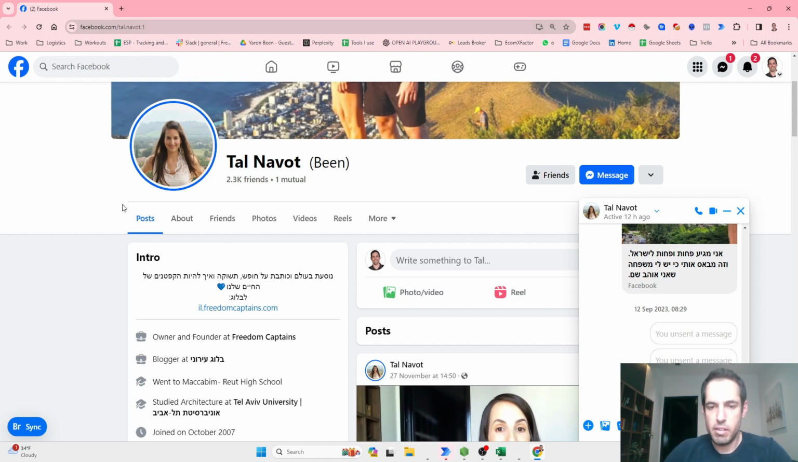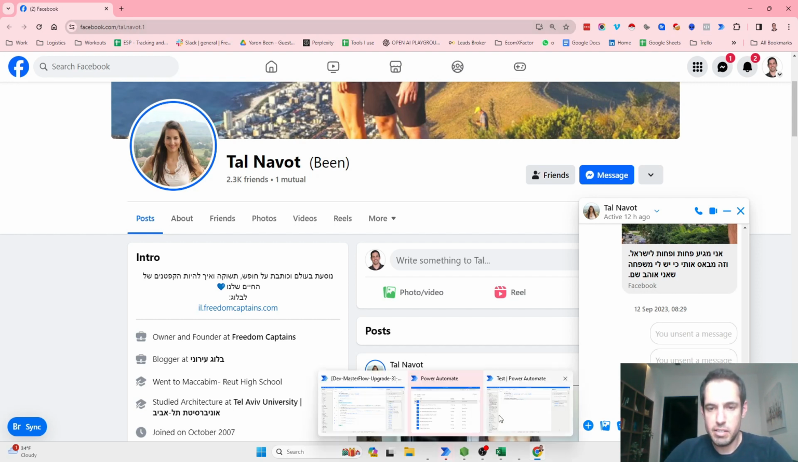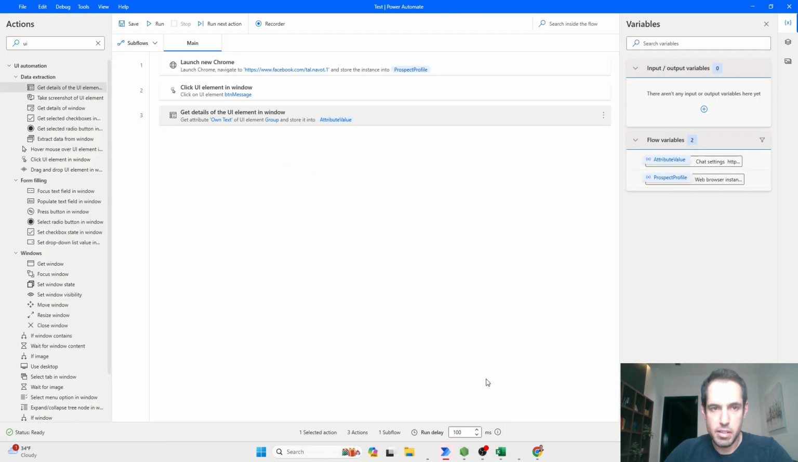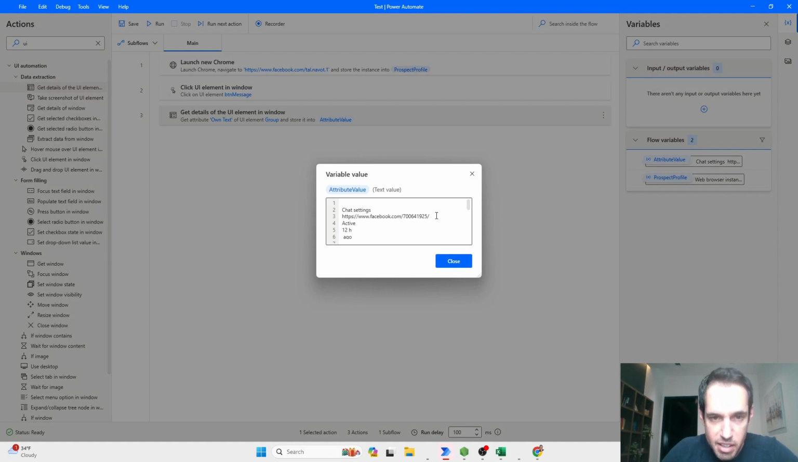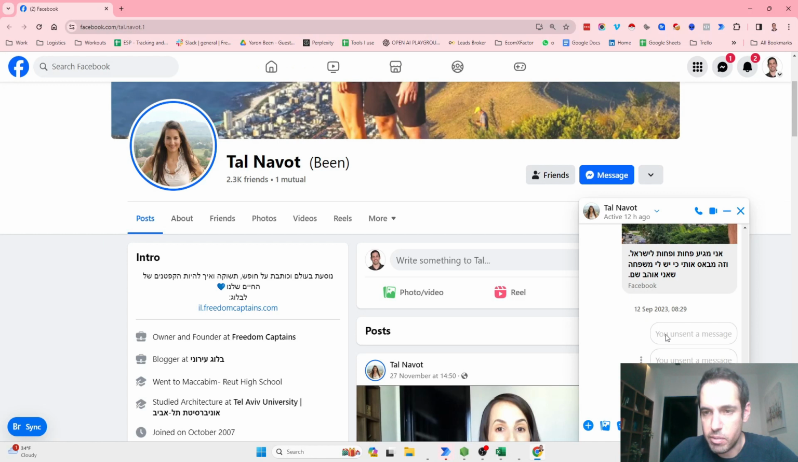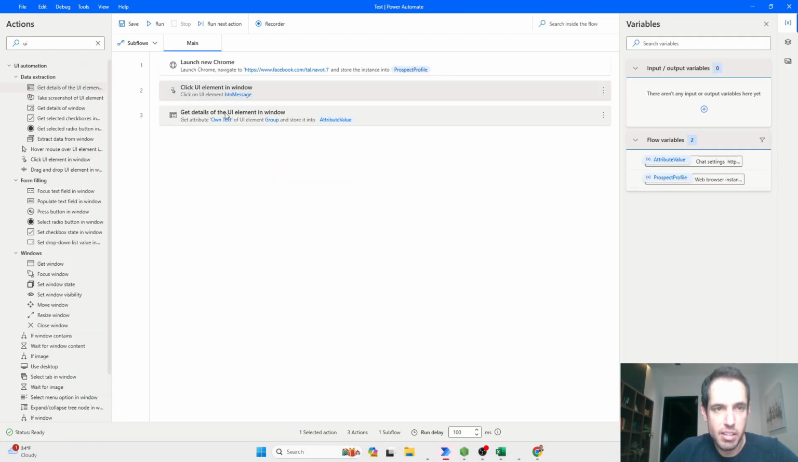Okay, so it extracted the data. It's trying to extract the data now. Okay, yes, so chat settings, active 12 hours ago, loading, right to send a like, attach a file. So it gave me only the information from the chat window, so it's not what I need. Let's try a different type of selector.